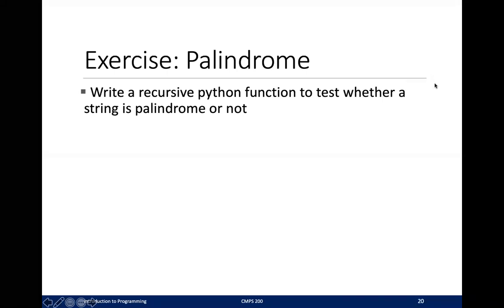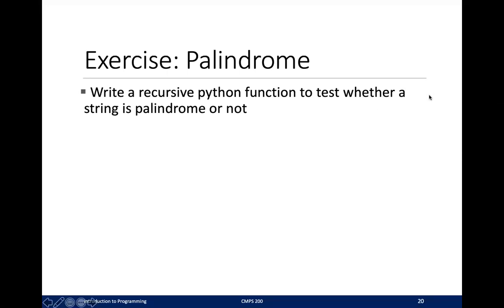Okay, so let's do the following exercise, or at least start thinking about it, and then we can discuss the solution on Friday. So palindrome, who remembers what is a palindrome? Can anybody give me an example of a palindrome? It's a string, yeah? So what is it? Madam, yeah. Or Bob, yeah? No, exactly.